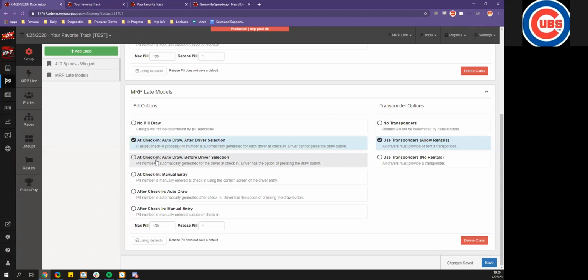You can also, the auto draw here before driver selection, you would hit a button, the driver can click or do something, and it'll basically just hit stop. It'll draw a number for that driver, and then you pick a driver. So you can do it that way. So that's perfectly fine too. This is going to be before you pick a driver at all, so it's just going to be a random number, and then you assign it to a driver.